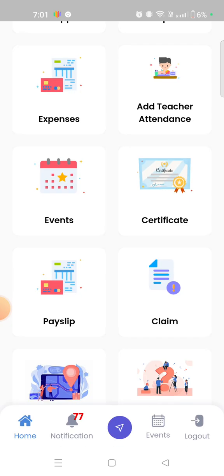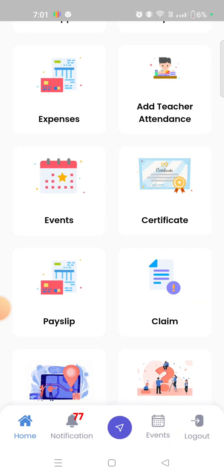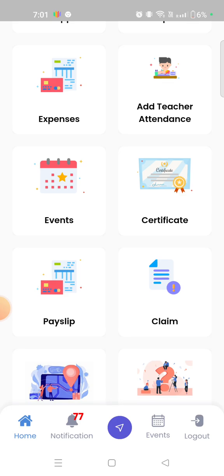Next we have certificates. If you are giving a certificate to some teacher, or you have got a certificate from any organization, that will be visible in the certificate section. Next we have pay slips. Pay slips are basically the salaries of the teachers or your salary. You can download the pay slips from this section. Next we have claim. If you have done any travel and you want the school authorities to pay for that, you can add the claim in this section, and then that claim will be resolved.